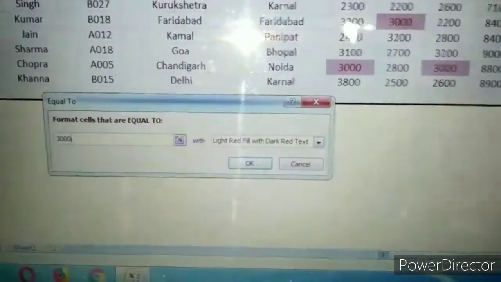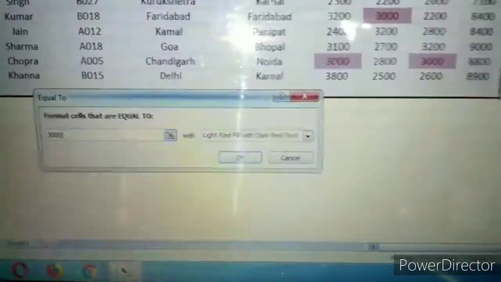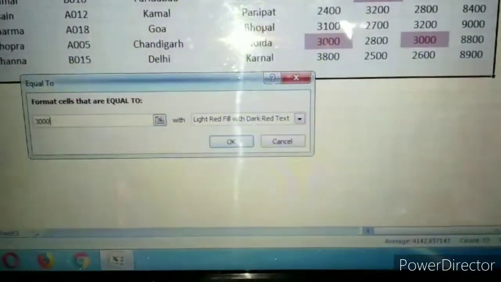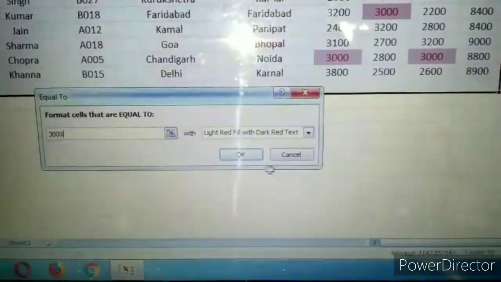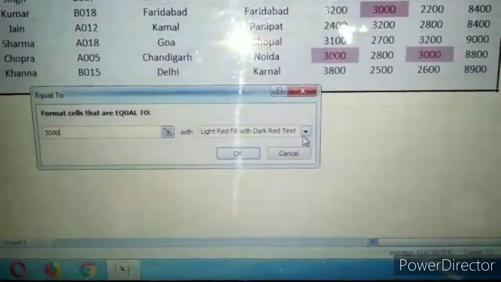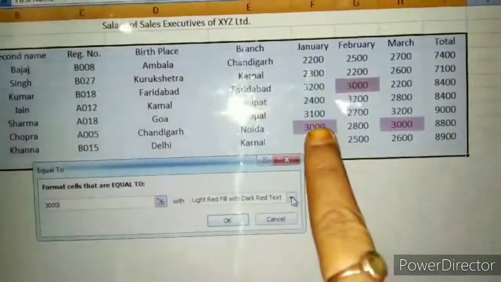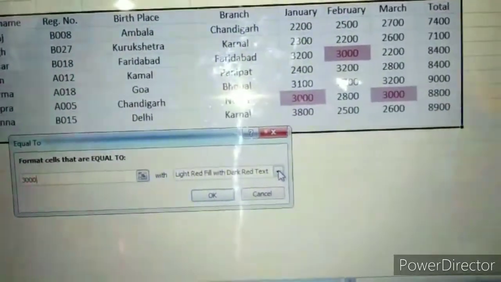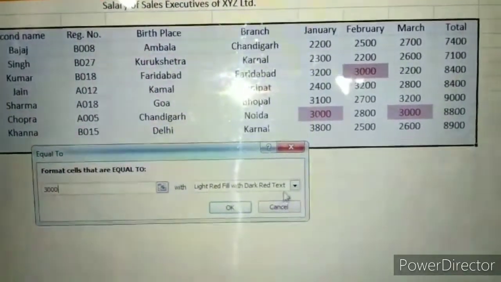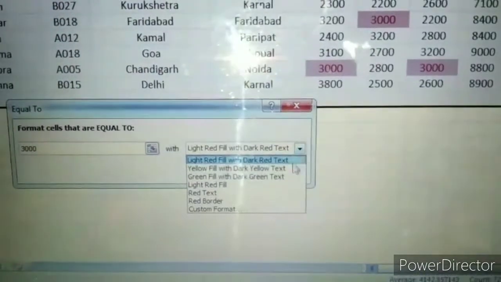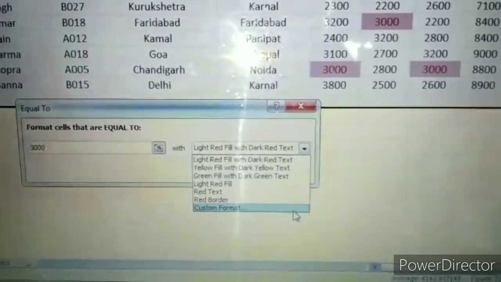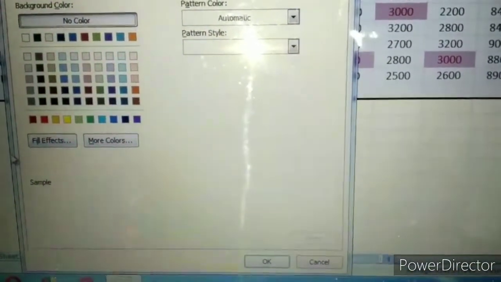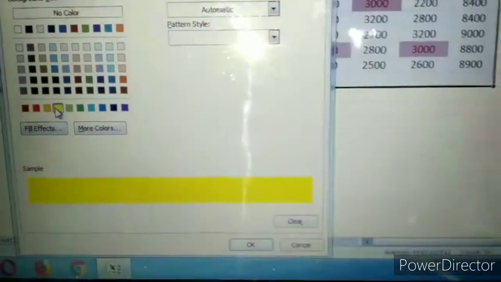Okay, so here we write 3000, and you see if we don't apply any color or any font color, if we do not change, it will remain the same as showing on your screen. Okay, if you are okay with this, you will go ahead. Okay, but if you want to change, you go in custom format. Custom format. You see if we want to highlight this with yellow color.